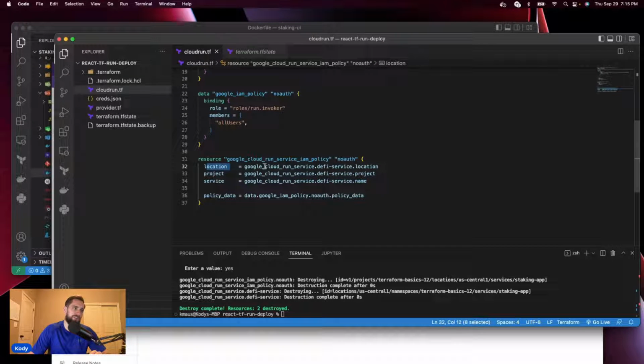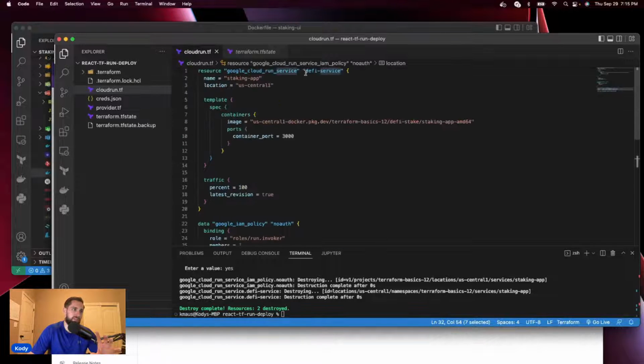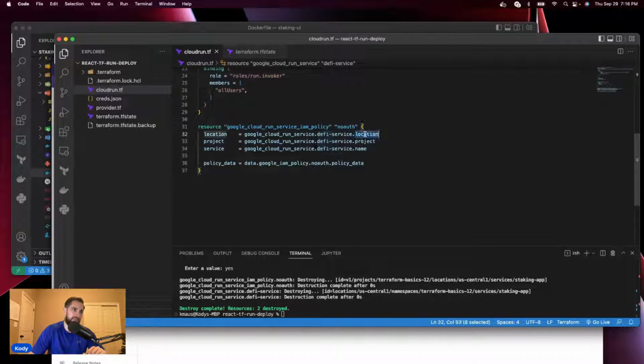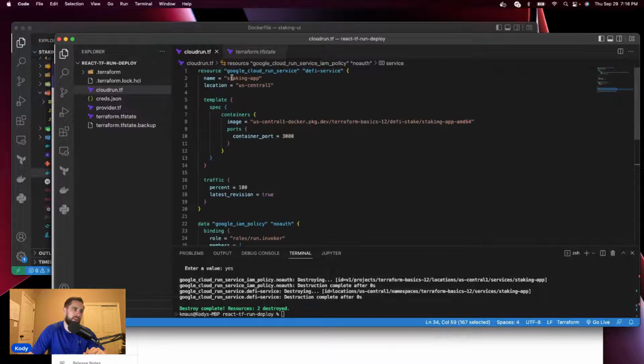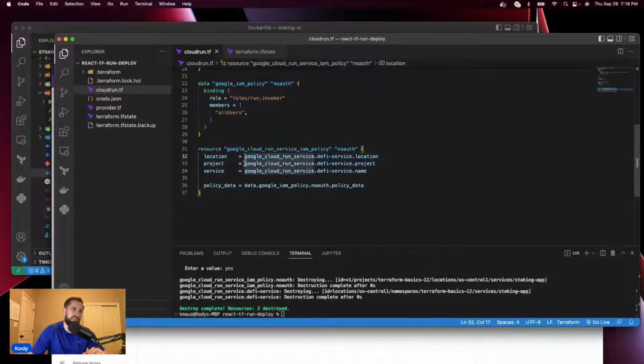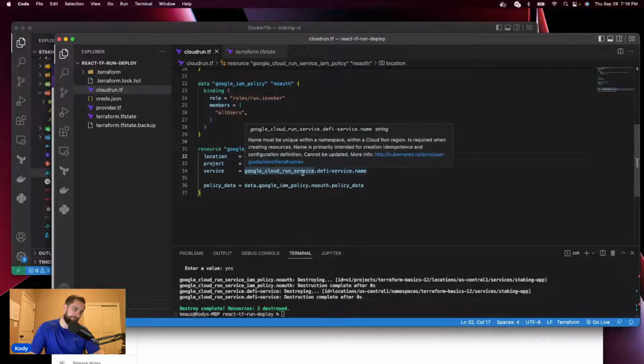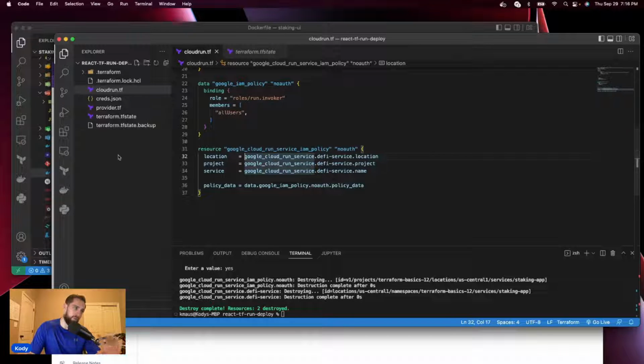So we're giving it a location, and these are just to reference our resources that we have in our Terraform code, right? So we're going to reference a Cloud Run service called DeFi service, which is what we called our Cloud Run resource right here. And then we're going to reference the location, the project, and the service name. And you can do that. This is just to avoid writing all of this stuff, so you can variabilize this stuff and use it across multiple files, which if you work in the cloud, you will have way more files than just 3 different files.